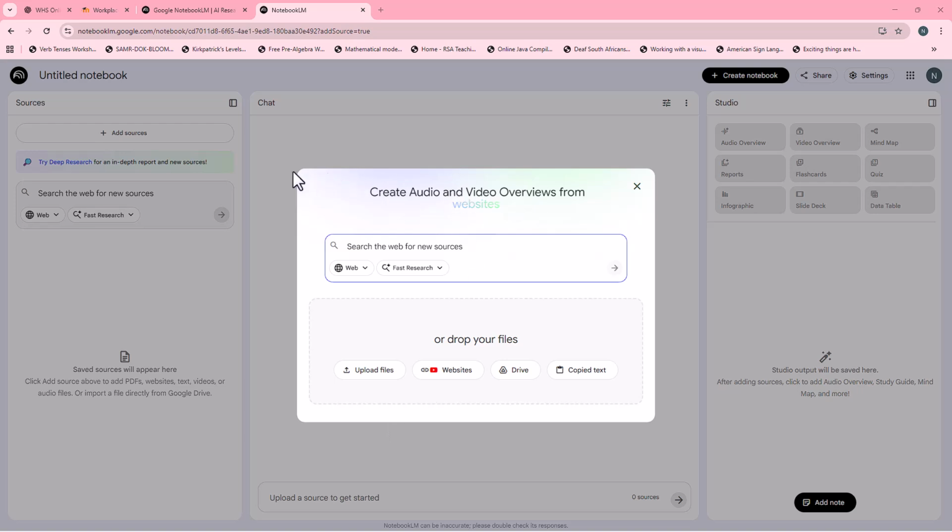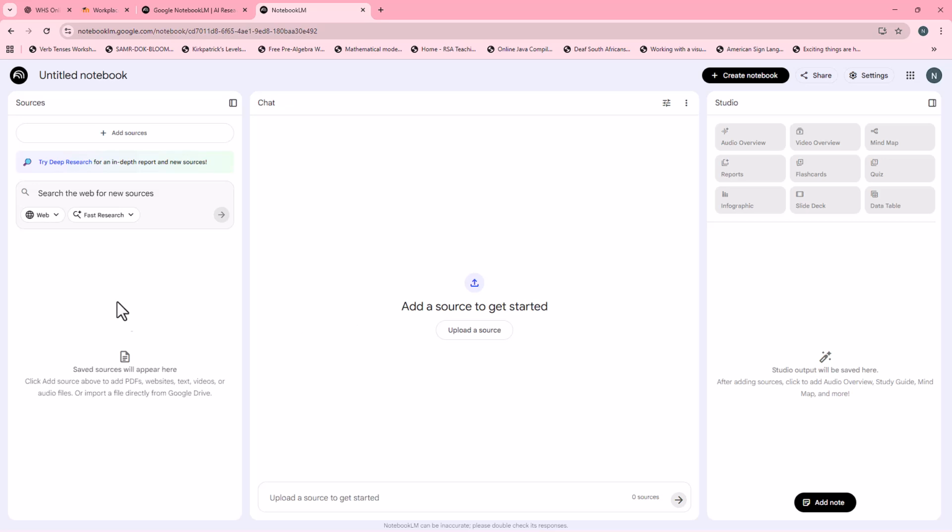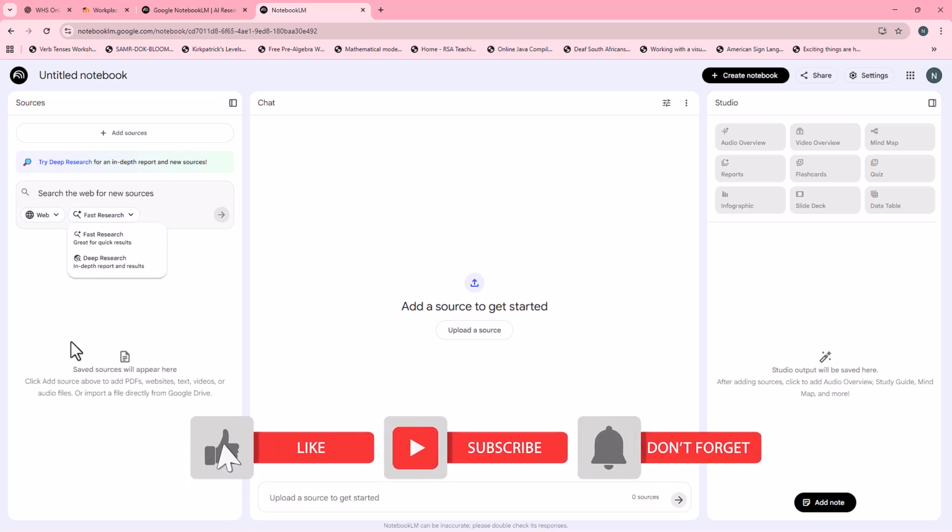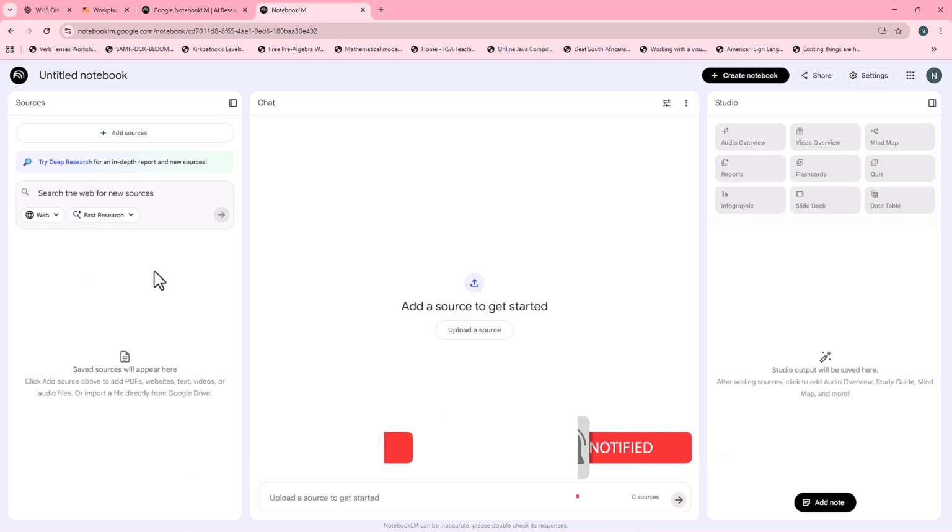Once you open it, you'll see this pop-up appears, but you can close it. If this is your first time in NotebookLM, on your left, all your sources will end up here. You can do a web search, you can do fast research or deep research. So if you don't have resource documents, you can do a web search on any topic and your sources will end up here. In the center here, it's basically just like ChatGPT or any other AI tool where you can chat with the AI.